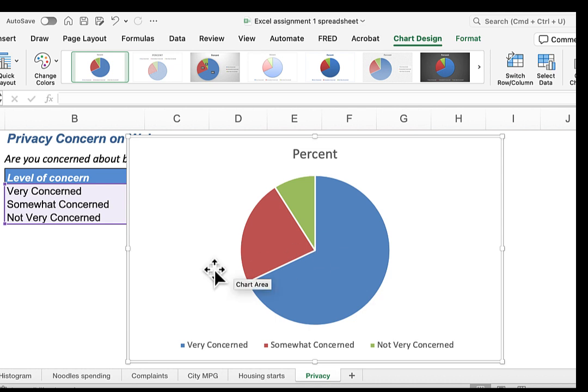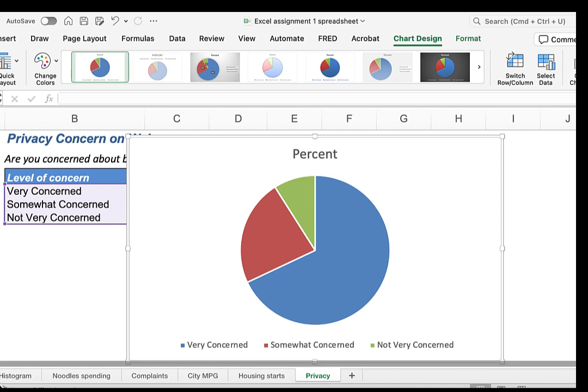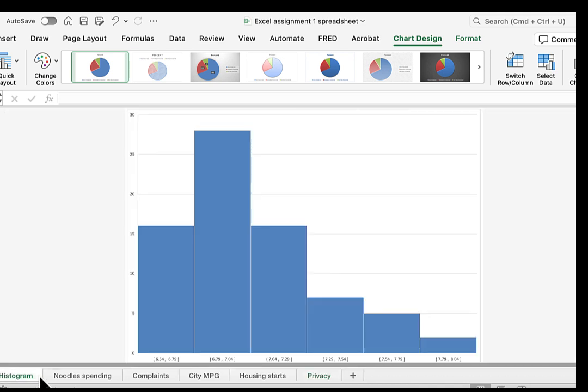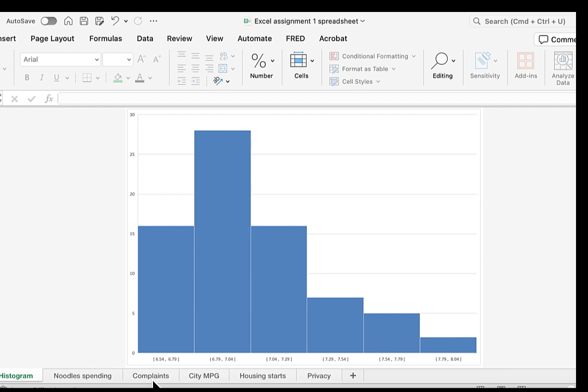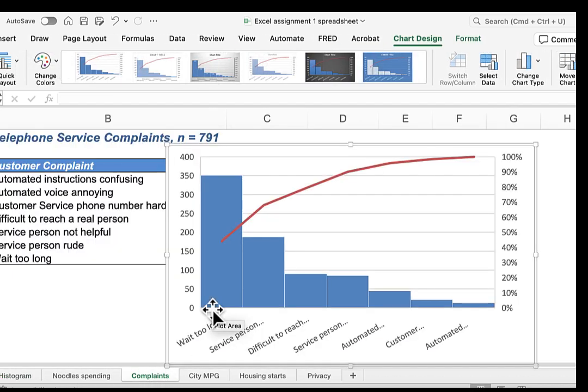So that's basically the assignment. You just need to go through and do those 5 graphs. If you wanted to, you can move them over to their own separate tab for each one of those, or you can leave it on the tab where the data is. That's also fine. If you end up with some sort of error where you're not getting the same thing as what you see here, you can always send me an email. Anyway, hope this helps.